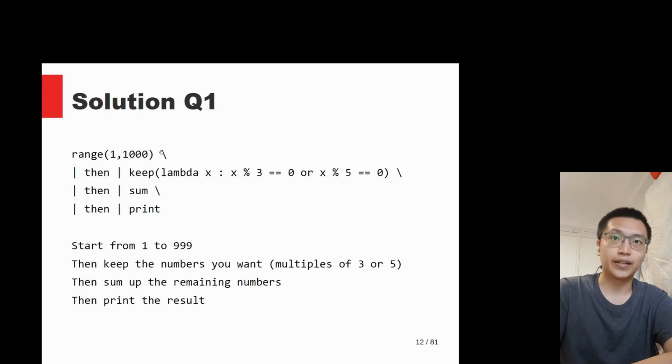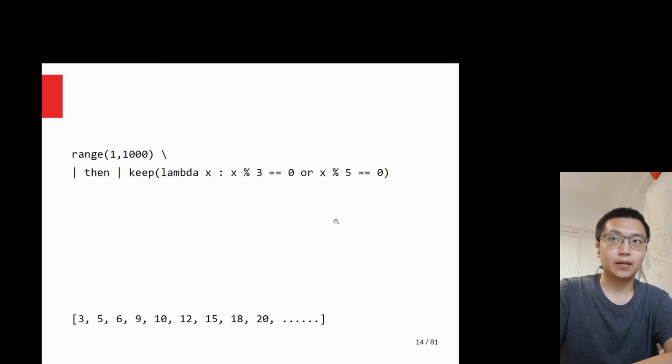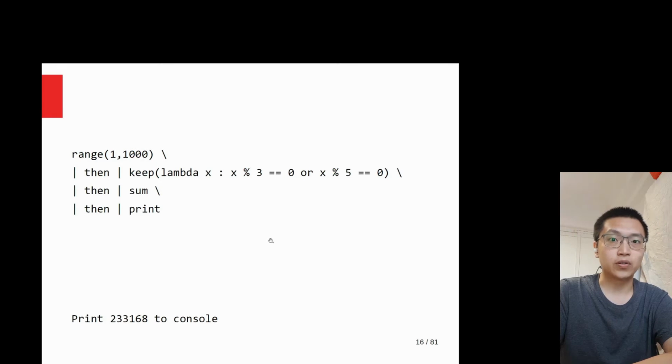For example, over here, you start with 1 to 999. You keep the numbers that you want. You sum up the remaining numbers, and then you print the result. So it is very similar to a step-by-step instruction, similar to a cooking instruction or cooking manual. So let's do a step-by-step demonstration. I start off with a list from 1 to 999. I keep the numbers that I want, multiples of 3 or multiples of 5. And then I add up the numbers. And then I print it to the console.